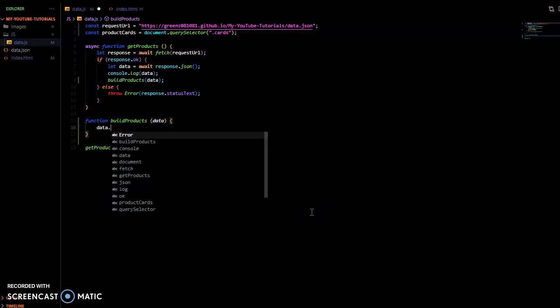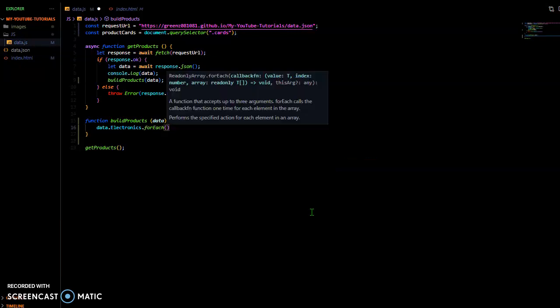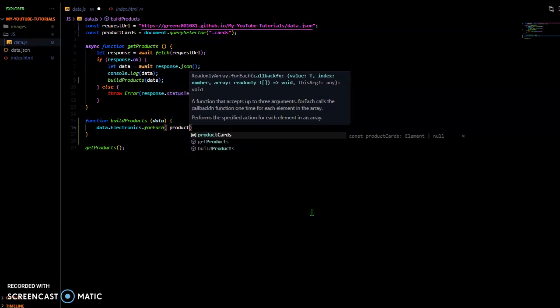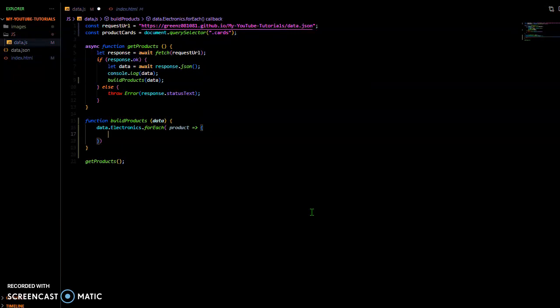So I'll take the data, and then I use this parameter, go into the JSON file and look for the object called electronics. And then when I get the electronics, I would use the forEach loop. Using the forEach loop, I'm going to create another parameter that is going to be called product, and then use an anonymous function to create other elements I would be using on my web page.